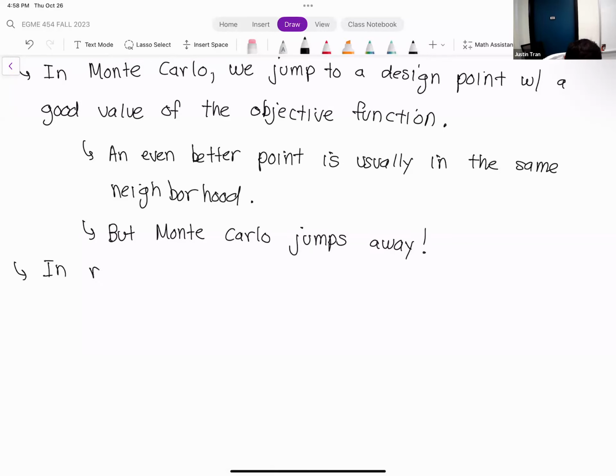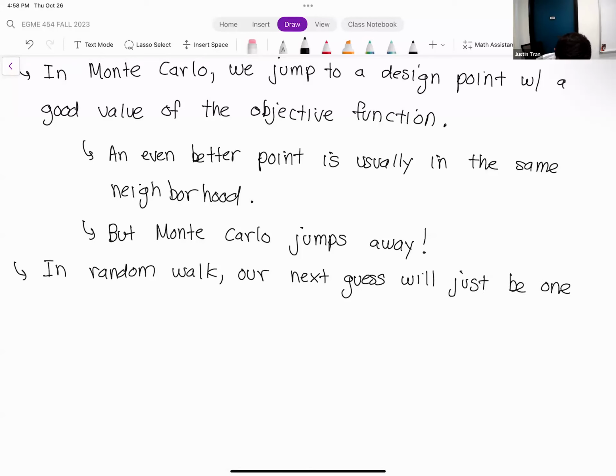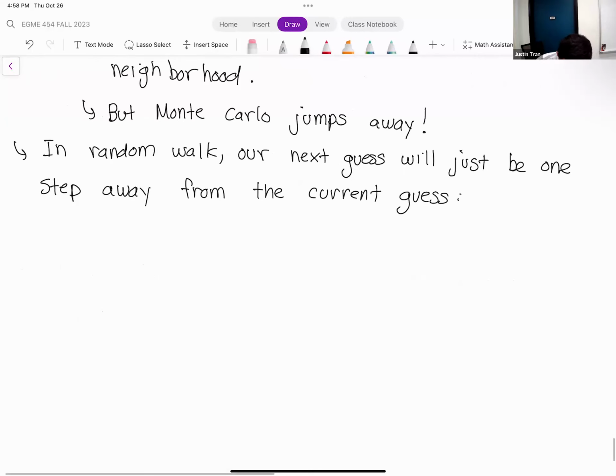And so in random walk, our next guess is just going to be one step away from our current guess. All right, so it looks like this. Let's say we have x_{i+1}, which is going to be our next guess. x_i here is our current guess. To get our next guess, we're going to start at our current guess and just take one step. And so we have x_i plus lambda u_i.